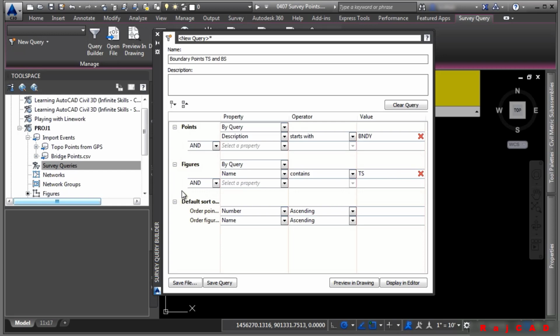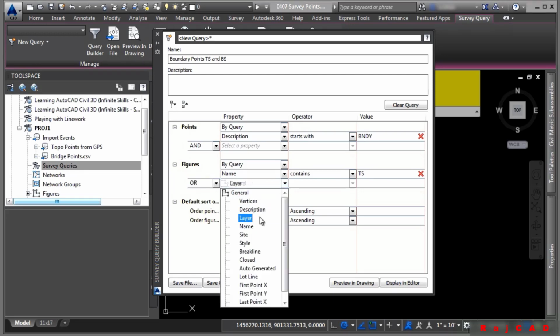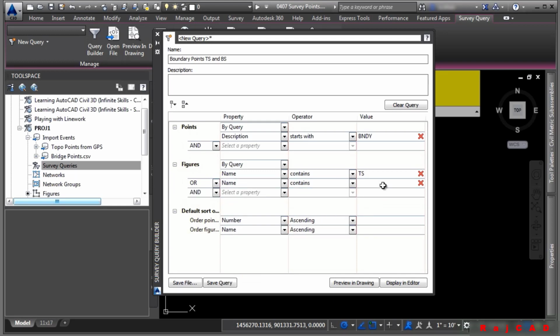Press enter. And let's go ahead and click another property that says or, right? So if you look here, we can actually do and, which would imply that it has to contain both those properties, both those values. In this case, we want to do or, which then allows you to say, pick one that has TS or one that has a name of BS as well. And as you can see, you can basically just keep going down the line if you wanted to add more.